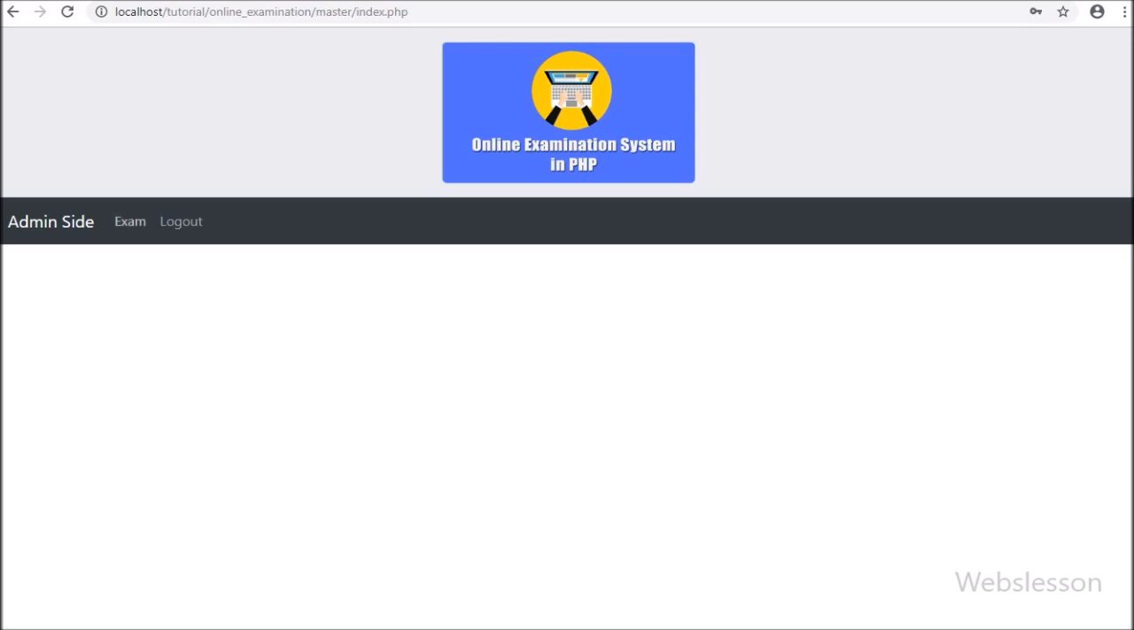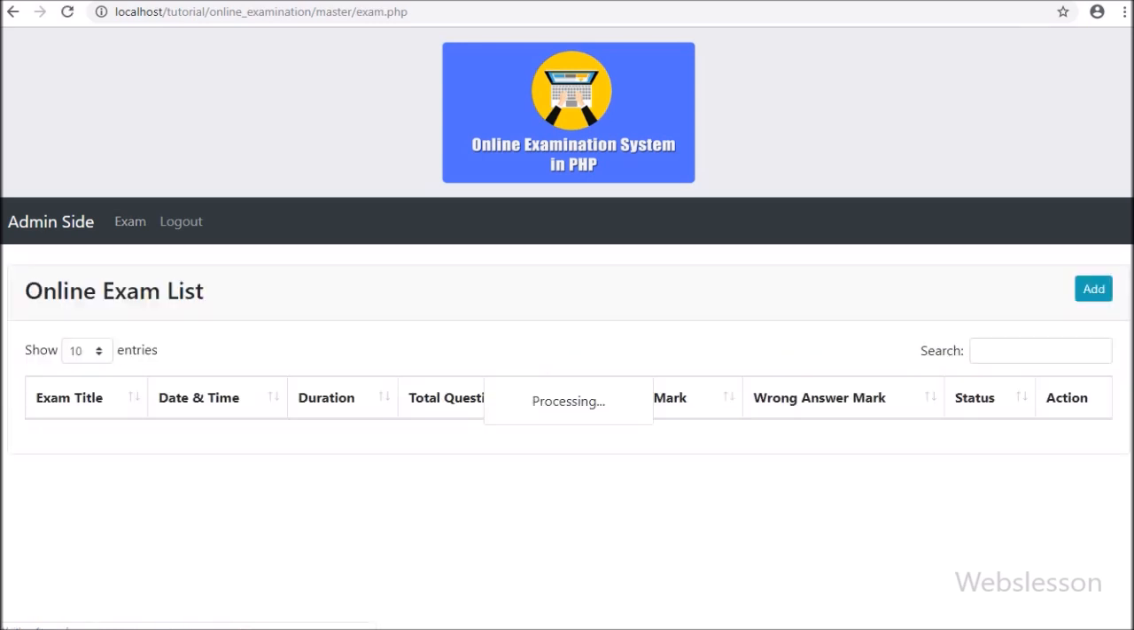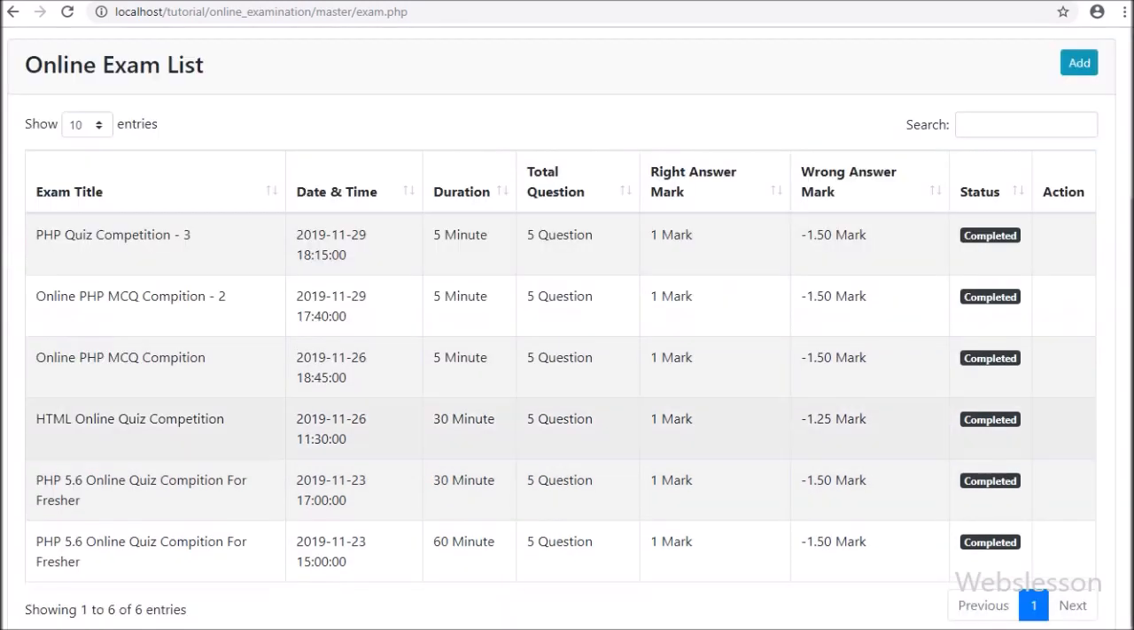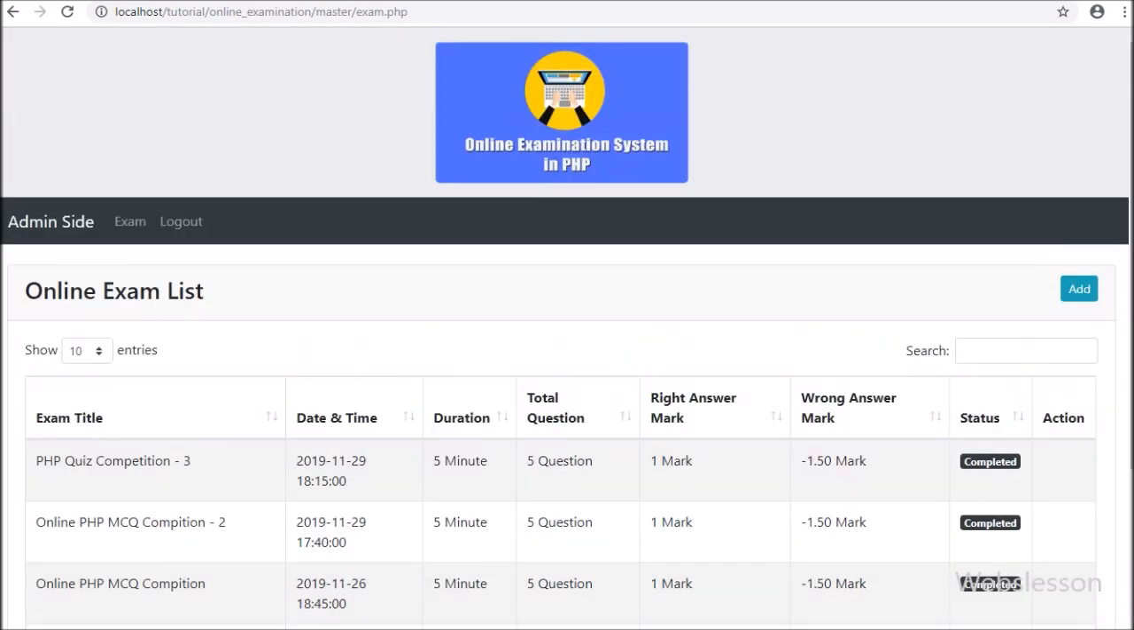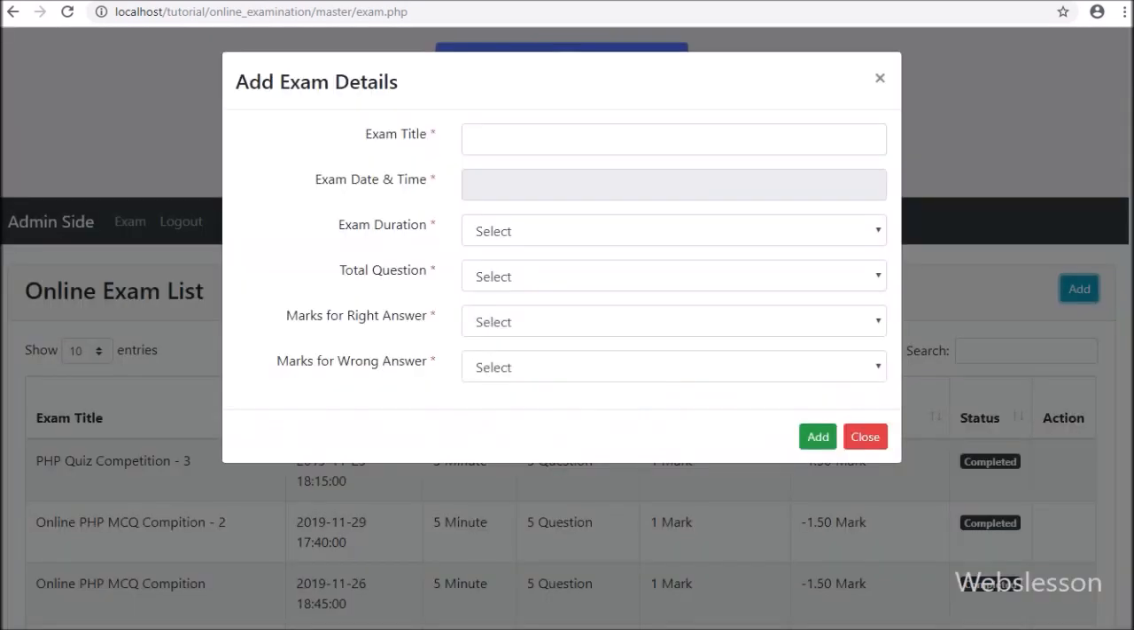Friends, here we have logged into admin account, and this is index page of the system. Now we have clicked on exam menu link. So here we can see exam list in jQuery data table, and above list here we can see add button, so we have clicked on this button. After click on add button, here we can see modal has been popped up on web page, and here we can see form field for schedule new exam.